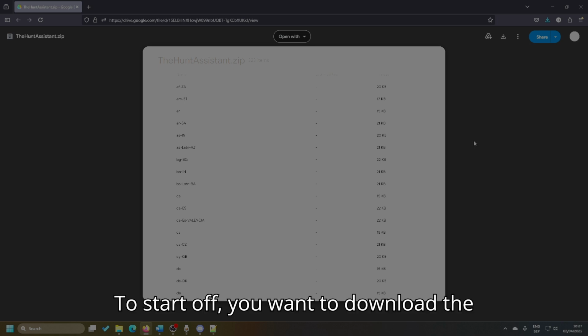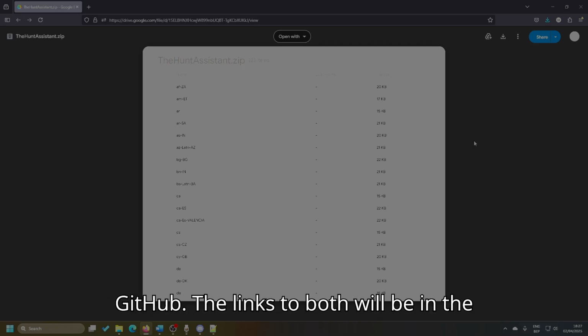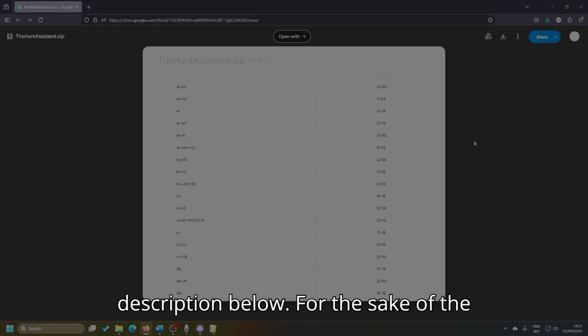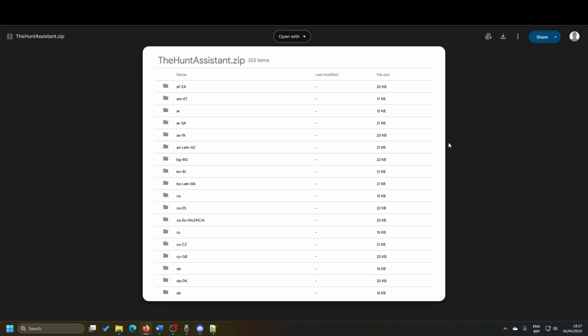To start off, you want to download the zipped app, either from Google Drive or GitHub. Links to both will be in the description below. For the sake of the video, I have already downloaded the zip.